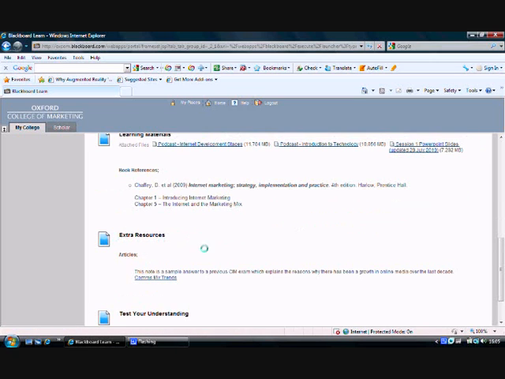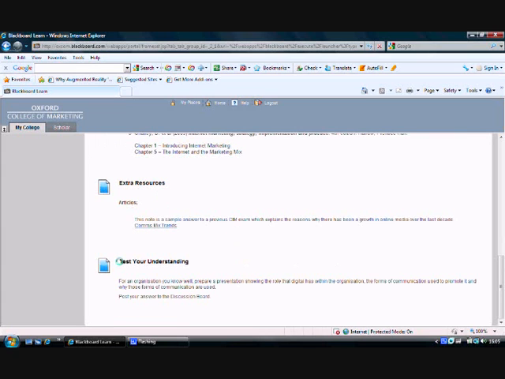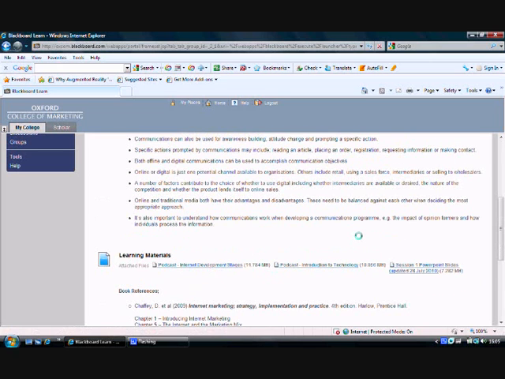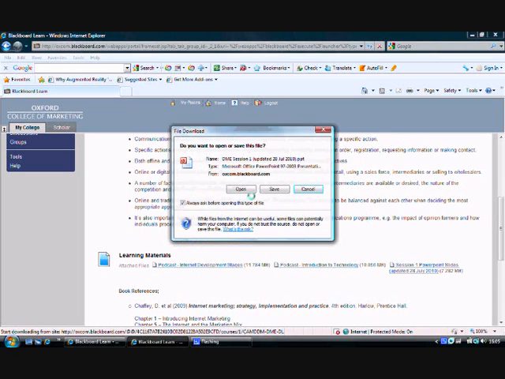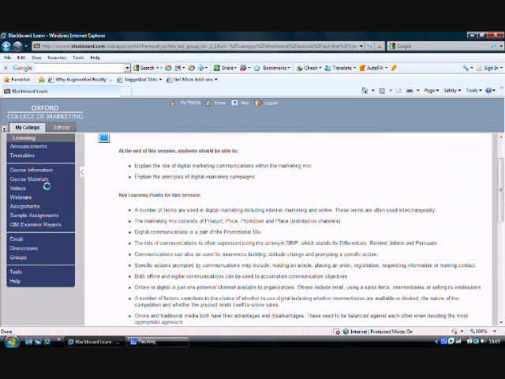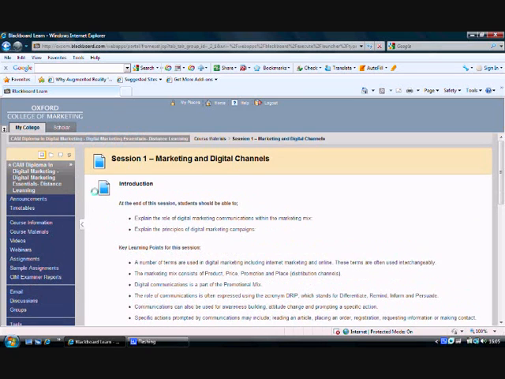Extra resources are often provided in terms of articles or interesting websites, and an area where you can test your understanding, which allows you to submit homework. You can simply download any file you like by clicking on the link, either opening or saving to your desktop. There are also other links that are available within each session, including videos, webinars.